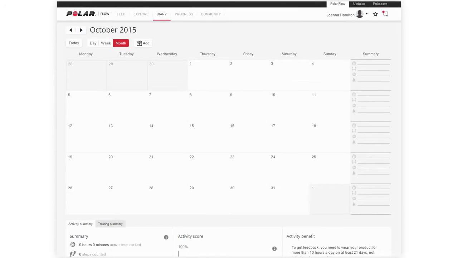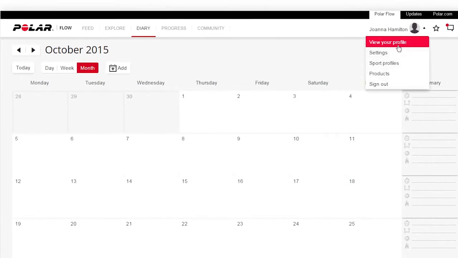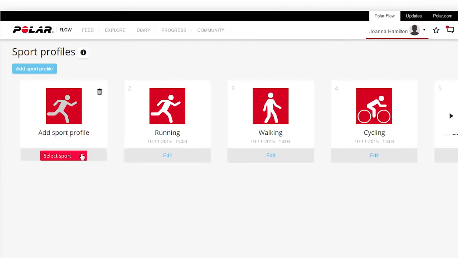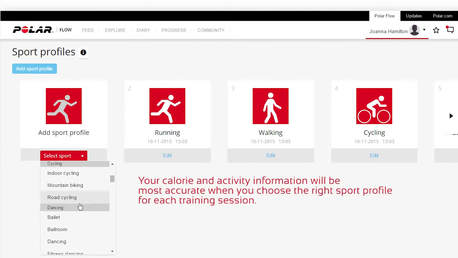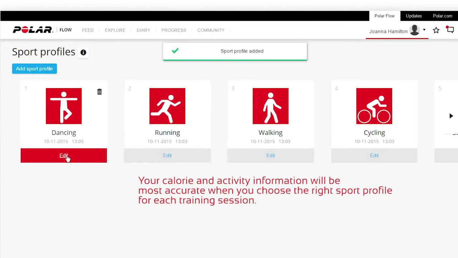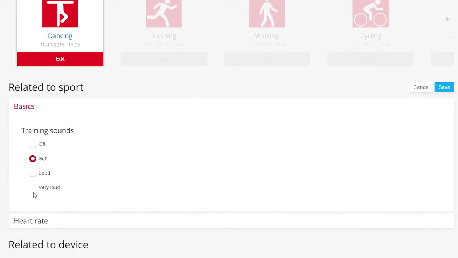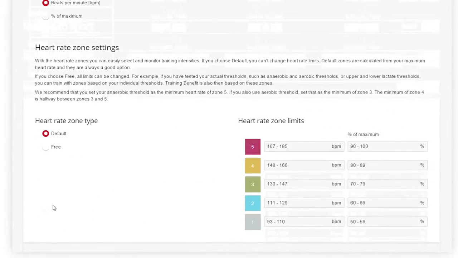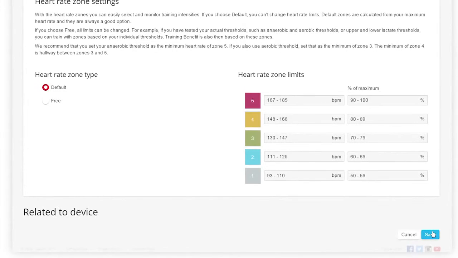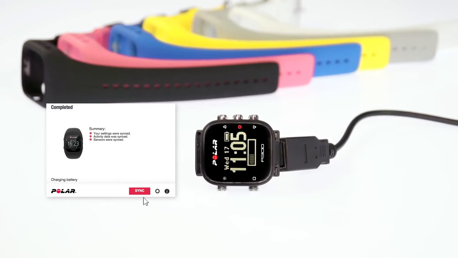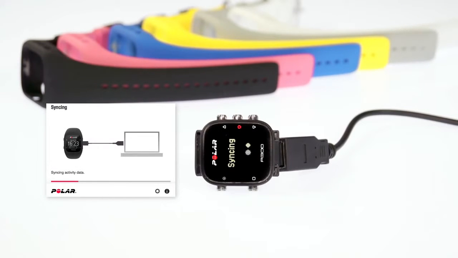Now that the setup is done, let's take a quick look at how to add a sport profile to your A300. Click your name in the upper right corner and select Sport Profiles. Here, you can add new sport profiles to your A300 and define specific settings for each one of them. Once you've finished all your fine-tuning in the Flow web service, remember to sync your A300 with FlowSync to save your changes.